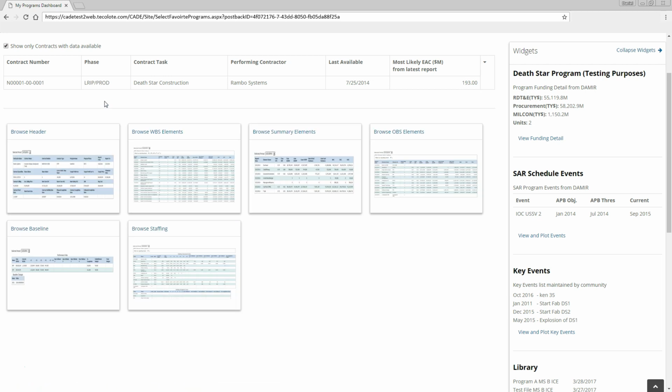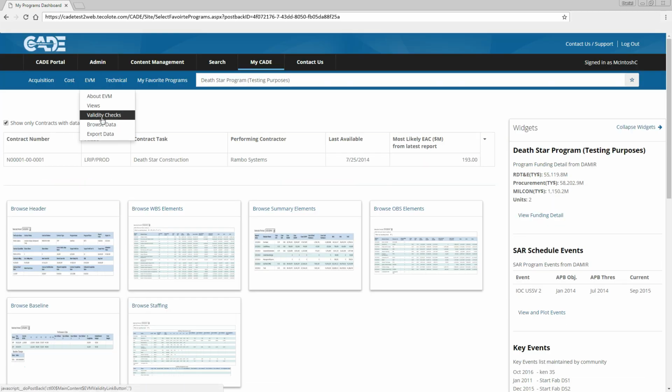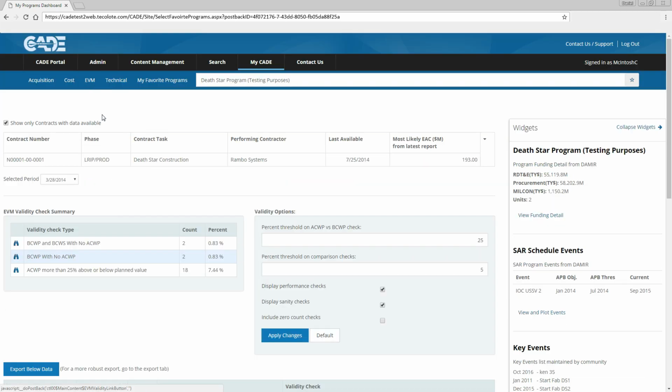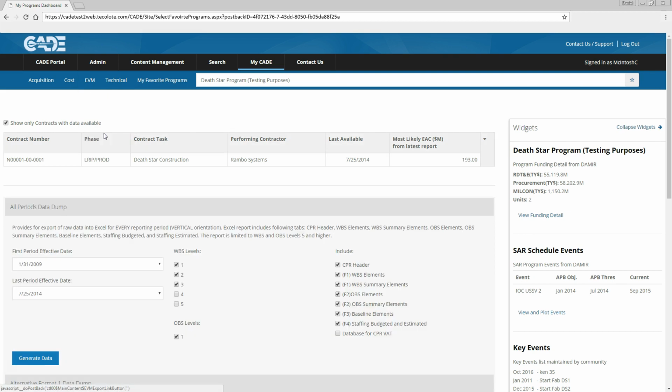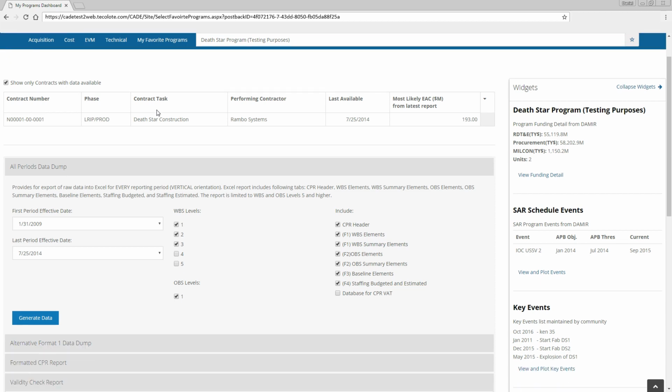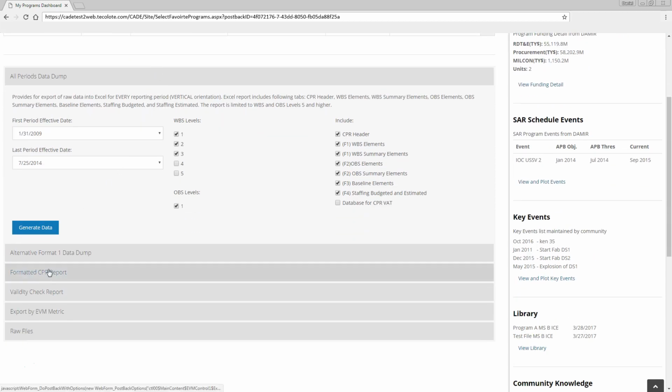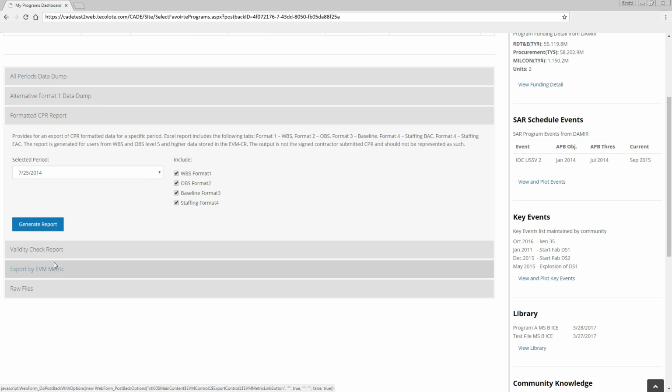In the Validity Check section, users can run checks on the data reported by WBS element to monitor the performance of specific elements and the reported data. The final section under EVM is used to export customized data reports, generate formatted CPRs, and convert IPMR and CPR formatted reports to analysis-ready Excel flat files.